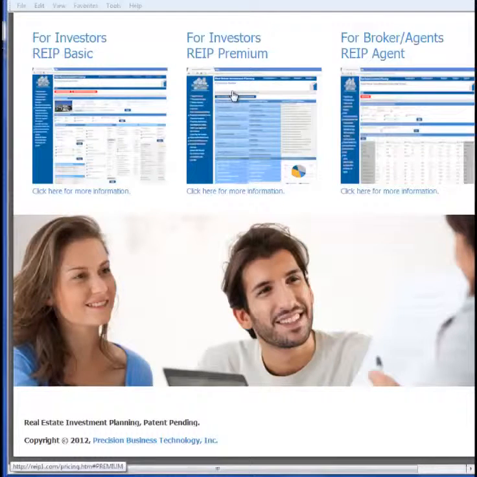We also have a premium version for the investors. This allows you to do all the things you can do in basic, along with putting in your own individual portfolio. And then we also have a broker agent version, which allows brokers and agents to put in their client's portfolio and track them individually.